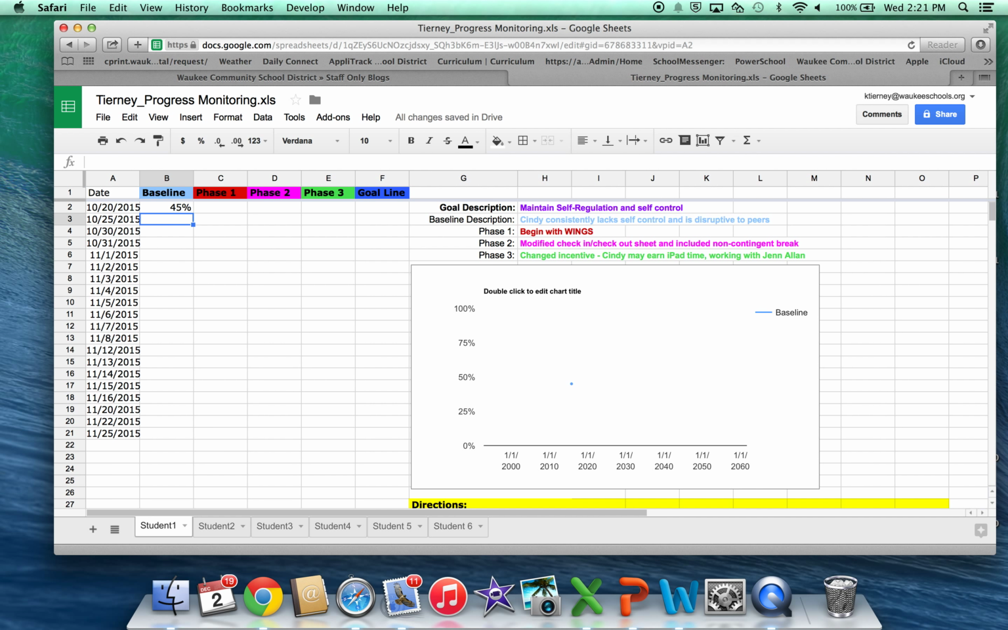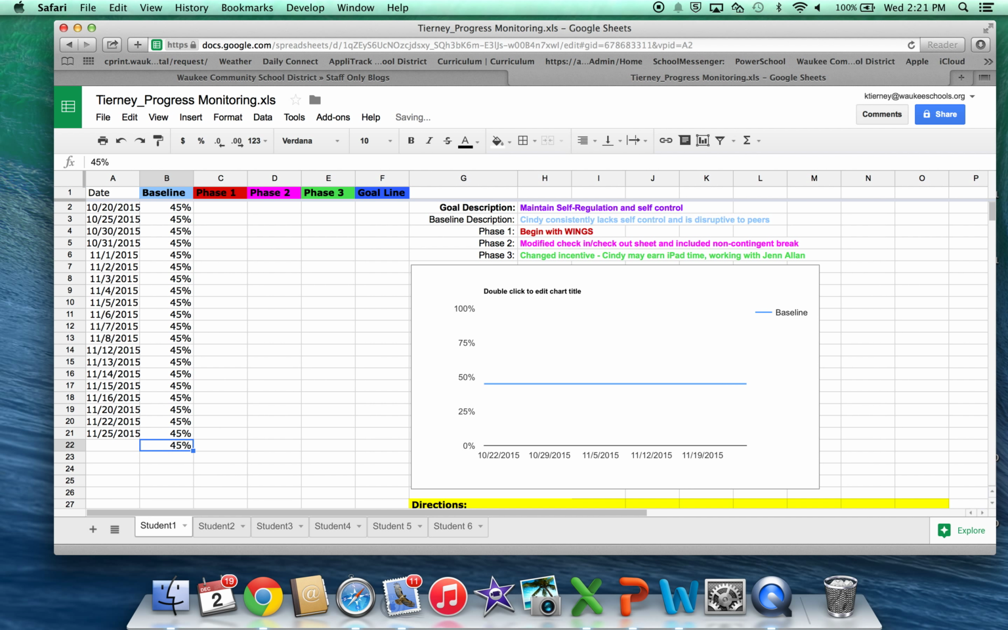You can see there that the data has been entered, and I'm going to go ahead and just enter 45 across the board, and not 545, of course. We'll just do this. We're going to copy it. We're going to continue to enter that all the way down there. So my baseline doesn't change, obviously. That's where we're starting with Cindy here at this point.